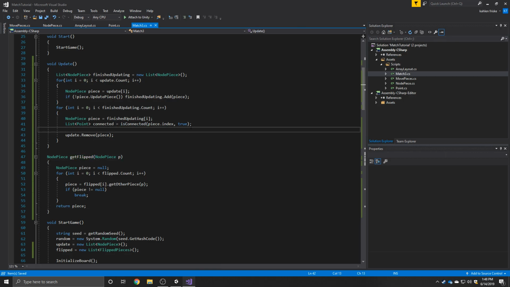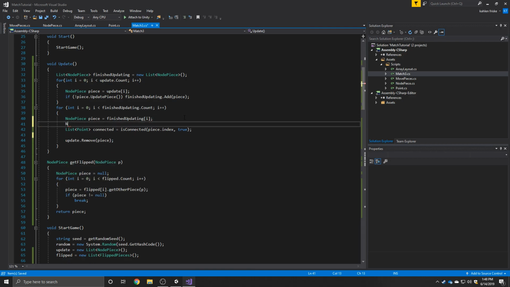So let's do node piece. Let's just go up here next to this other node piece. Let's do node piece flipped piece, and let's do get flipped using piece. So this is going to be null if we didn't flip it. Like if it dropped, basically, because when pieces drop, they're also going to be in the update. They're also going to finish updating.